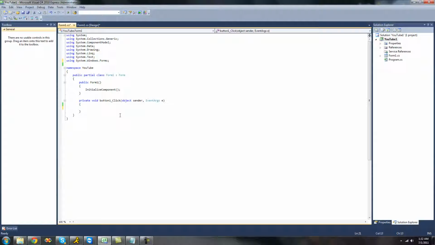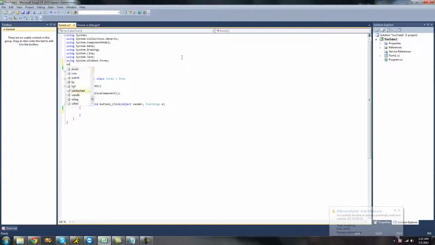Now, before we can create an instance of our StreamReader class, we're first going to want to access the namespace that the StreamReader is in. And the StreamReader is in the System.IO namespace. So in order to access that, we're going to want to use a using statement up here. Just do System.IO. So now we can access everything inside of this System.IO namespace.